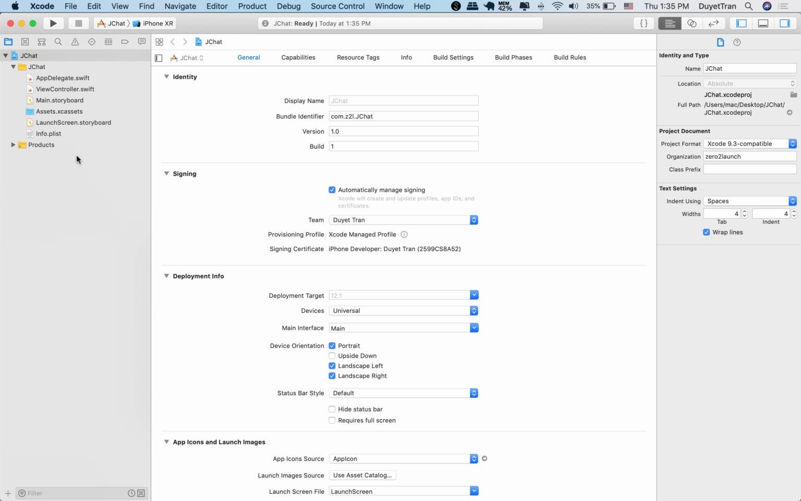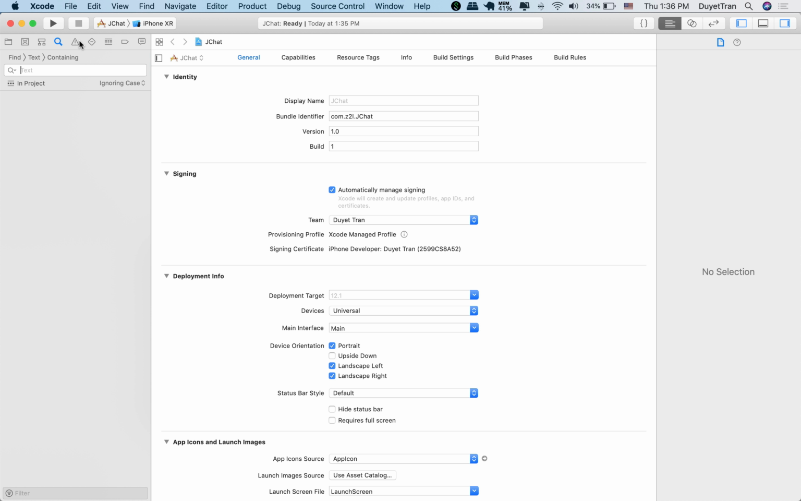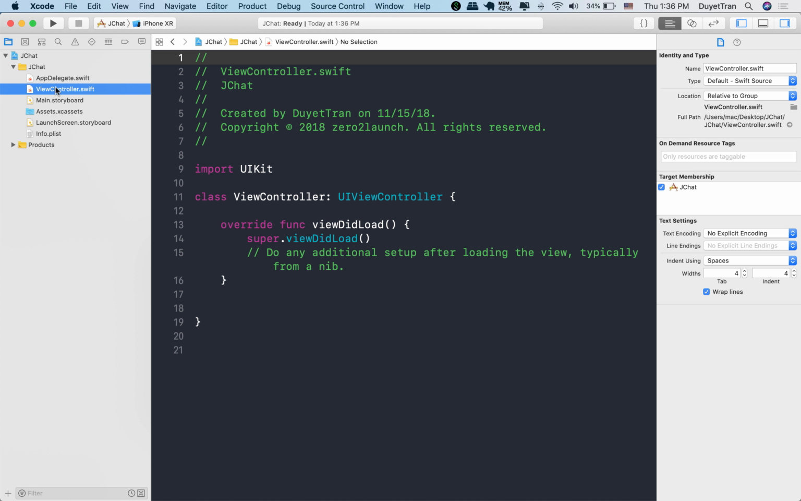On the left is the navigator area, which shows the project structure. On the top of this area are some tabs that provide different ways for navigating your project. If you click on a file on the left, you will see the file content, which is its source code in this case. Until now, we haven't written a single line of code. Even so, you can run your app using the simulator.